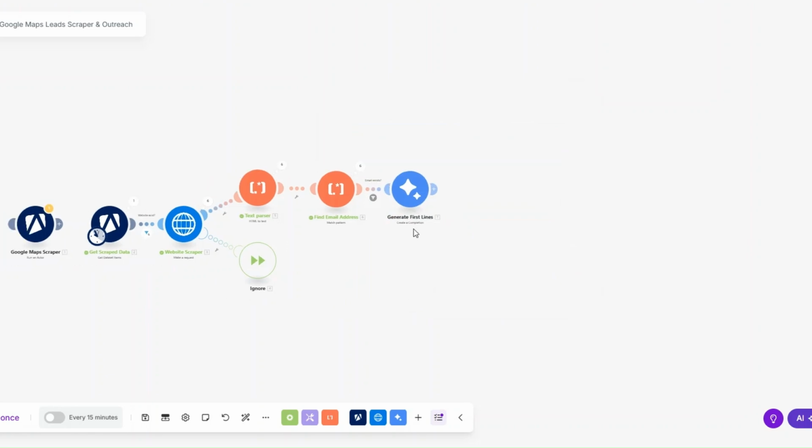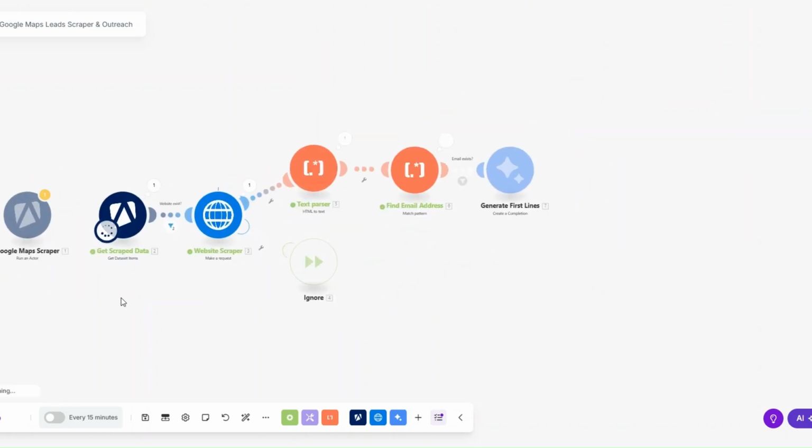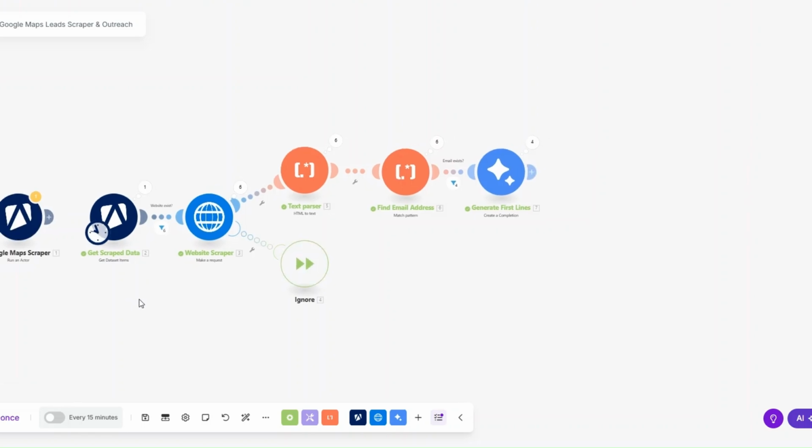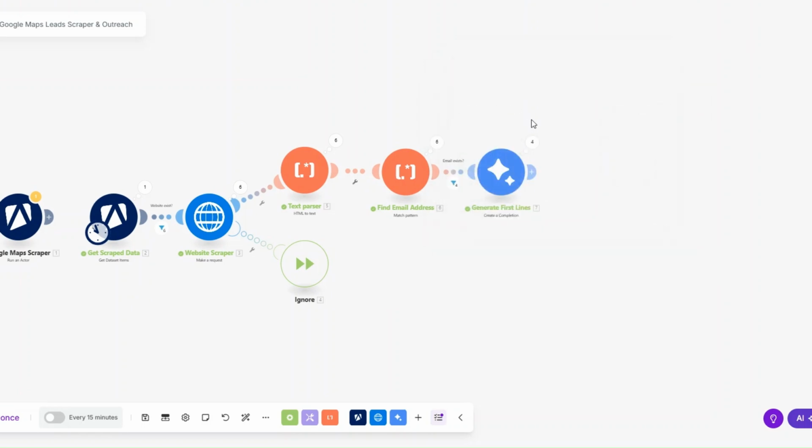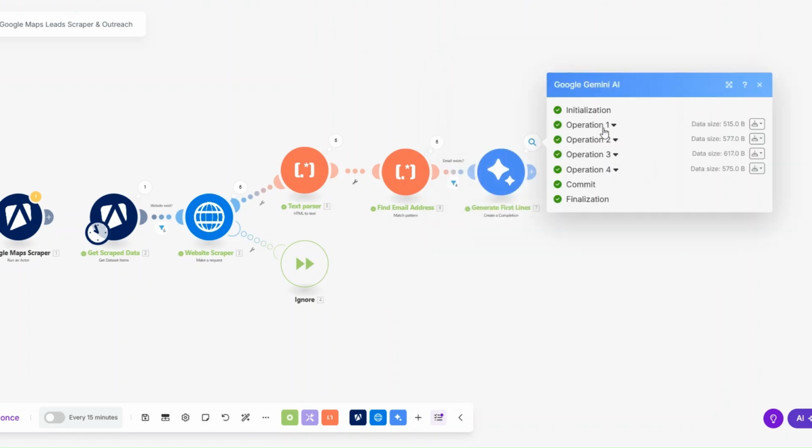So now to generate the first line, I'm going to run automation. You can see that automation ran successfully. So here you can see we got 4 leads with the email addresses, and those are the leads that we've generated a personalized first line for.